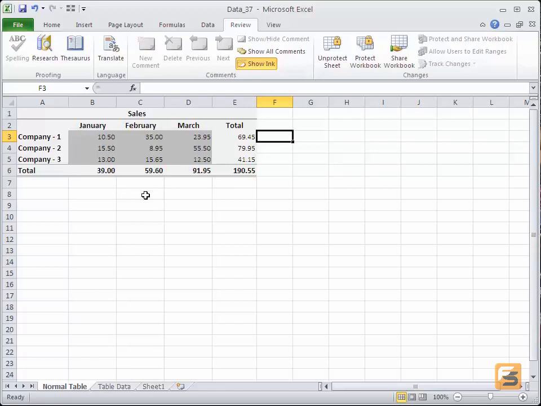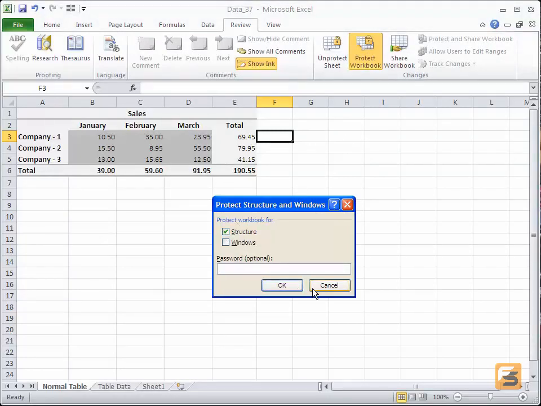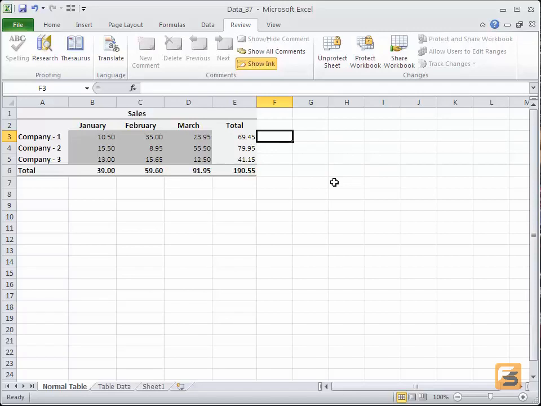Also, right underneath our protection of a sheet is the protection of a workbook. Just like we protect a spreadsheet, I can do the same thing for multiple sheets within the workbook. So protection can be added to the workbook or to the worksheet.